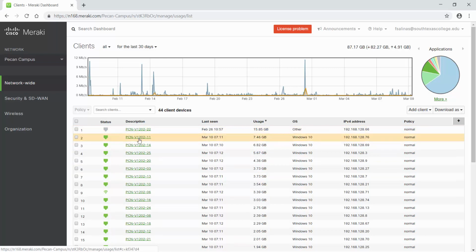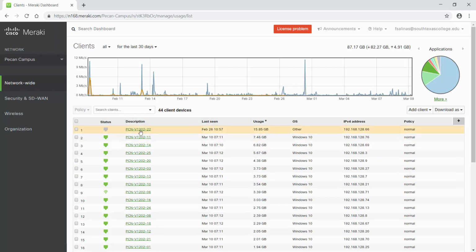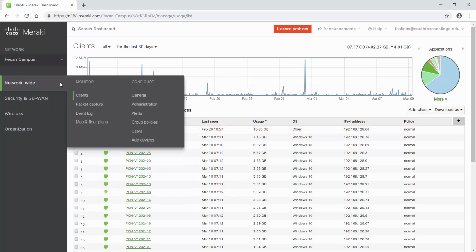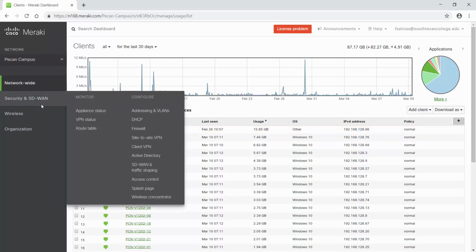I'm going to go back to... number 22 is the one that's generating most of the traffic. I'm going to pick on that device, and the IP address is .66. Okay, so make sure you remember that IP address, because the next rule that I'm going to apply is only going to apply to this one device.